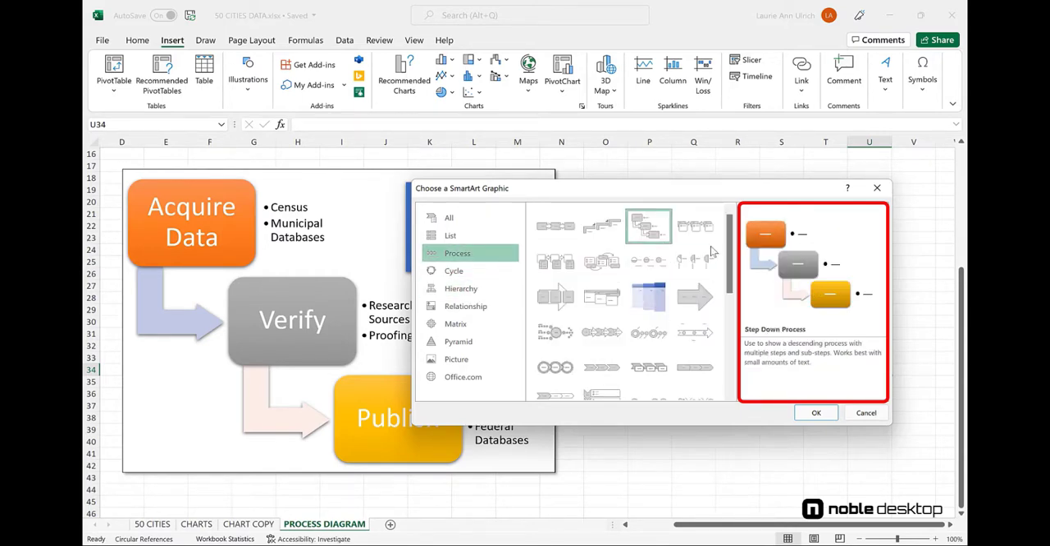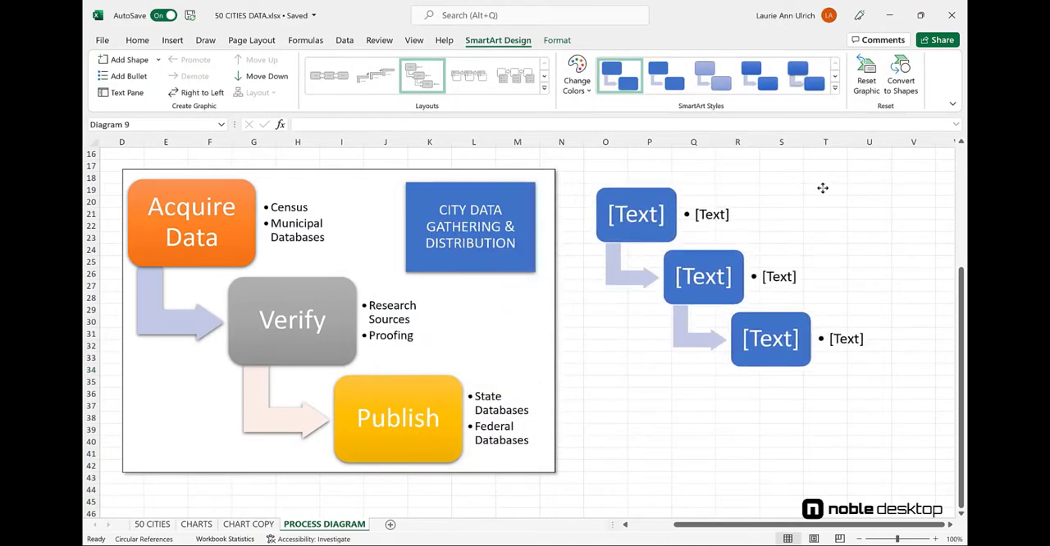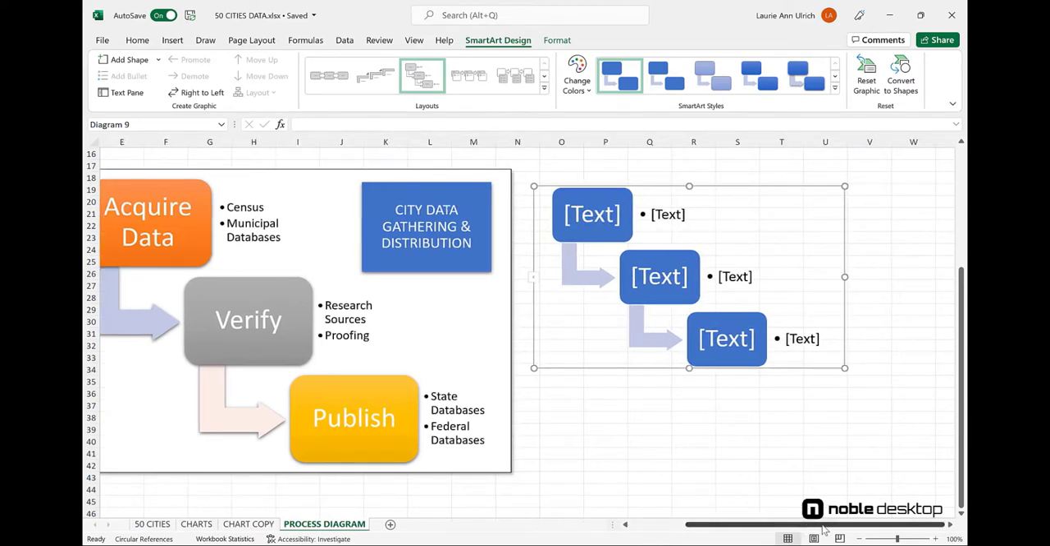I'm choosing a process diagram, and specifically the step-down process diagram as was used in the sample. The diagram's layout appears after I click OK, and I can move and resize it to give myself room to work. This particular diagram layout includes boxes for a single word or short phrase, each accompanied by a bullet point. You can also add a shape if you need more boxes than the diagram gave you, and it adds a new one, along with the arrow pointing to it from the prior step down to this new one.